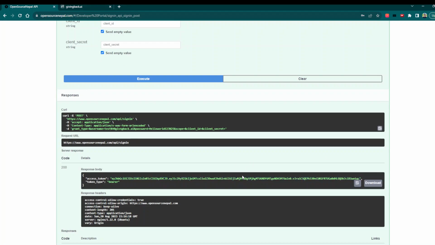So a couple of things to be aware of: this access token is supposed to be a private key, so do not push it directly to GitHub. Try to use a .env file to store it and then access it from the environment variable file.